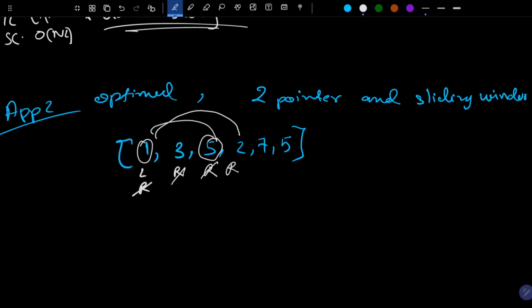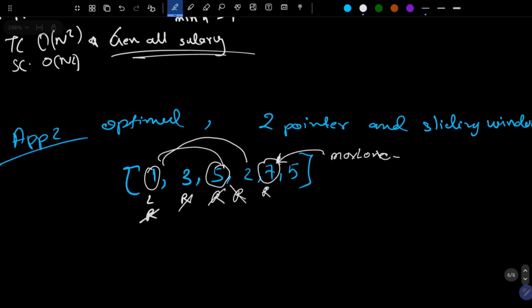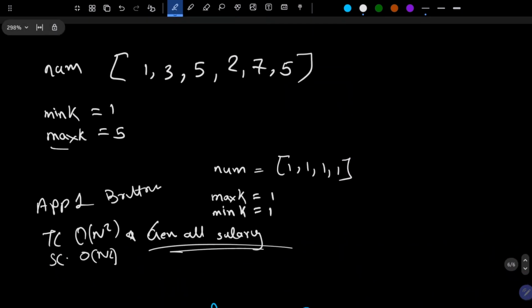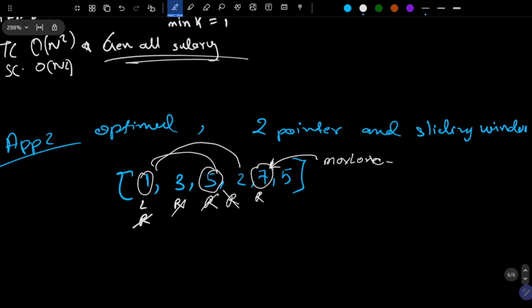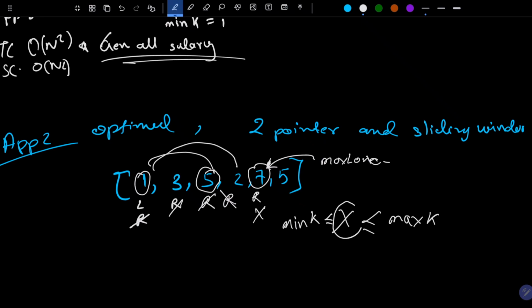If I again shift my right pointer, I'll get 7. Now my 7 will become the local maximum. So you can say the local maximum is not equal to the maximum of k, so this cannot be my potential answer. This particular x does not belong to the given input criteria. It should belong to the maximum of k and minimum of k, so this number should belong to this category.